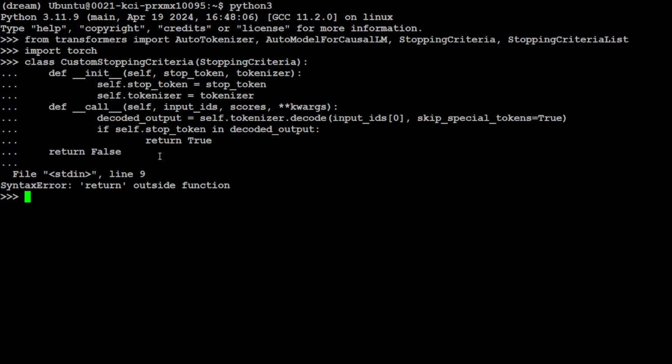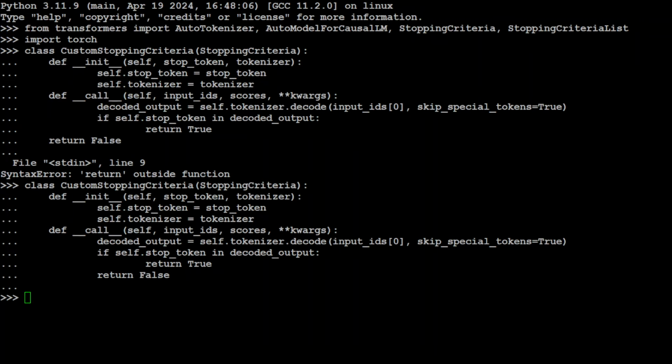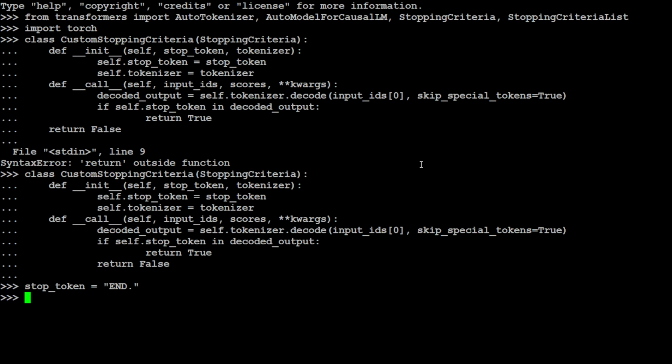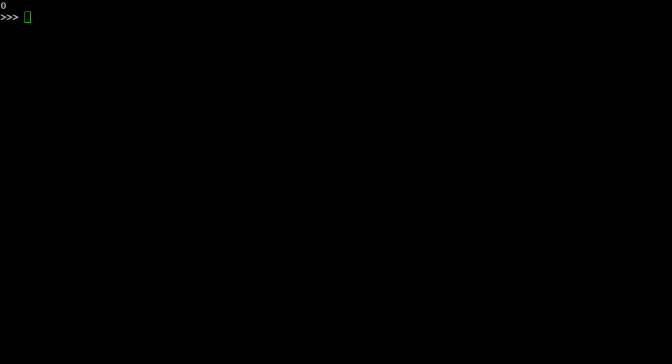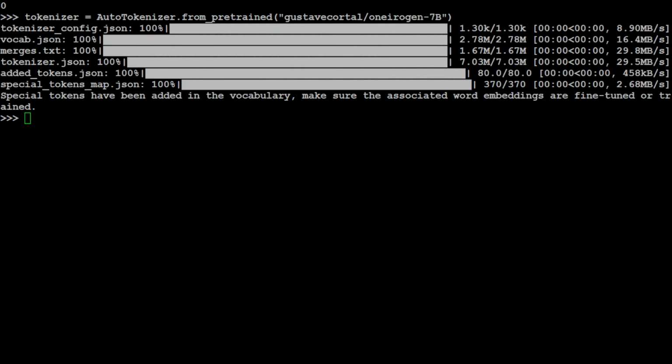Okay, so I think I just need to fix this indentation. Let me quickly do that. So I just fixed the indentation. And now let's define the stop token. As I mentioned earlier, this is the stop token this model has been fine tuned on. And then this is the stopping criteria which we are instantiating from the class which we have defined above. I have also cleared the screen. Let's grab our tokenizer for this Oneirogen model. And the tokenizer is there. Let me clear the screen.